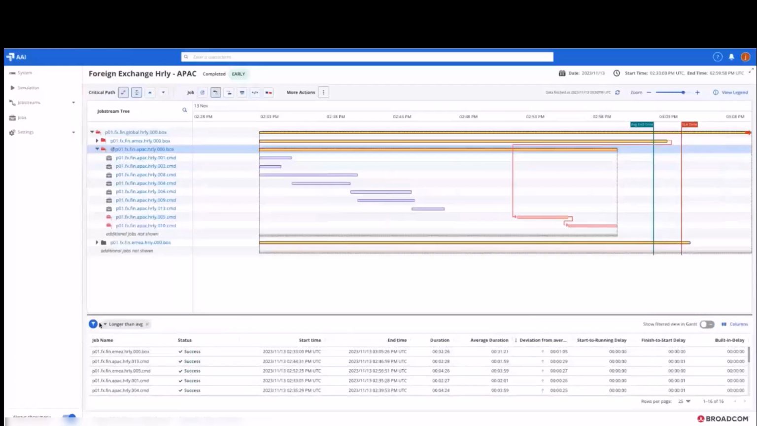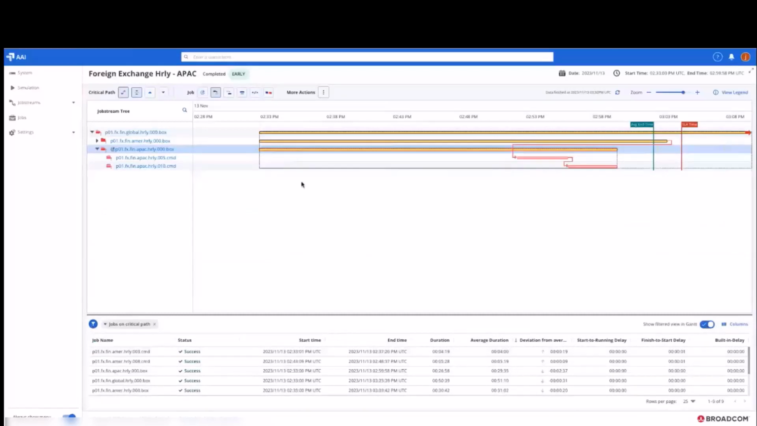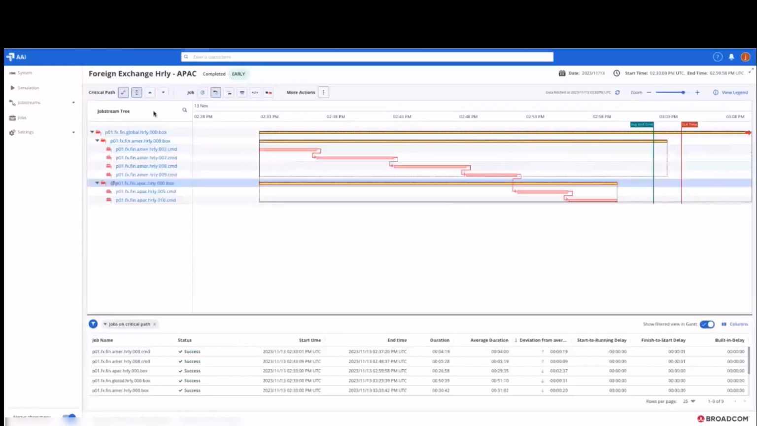Similarly, if I switch that off and I remove this filter, add the jobs on critical path filter and reapply, now we will only see those jobs that are on the critical path. We're hiding all of the jobs that are not part of the critical path with this filter set from the Gantt view.